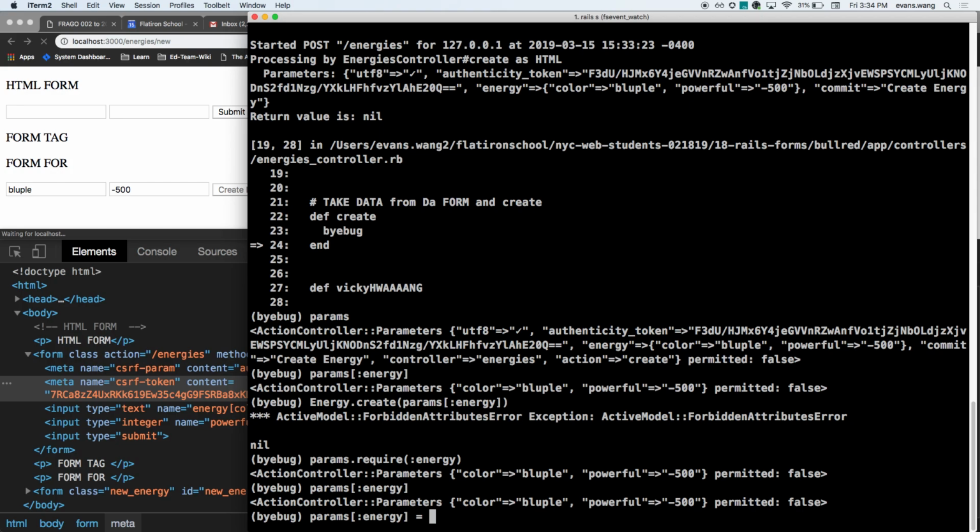Like if you wanted to edit? Yeah, if I just said, whoopsie, right? What do you think params at a key of energy will be now? Right. I don't want to do that. I only want to pull it from the data.